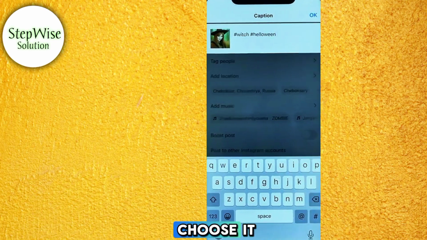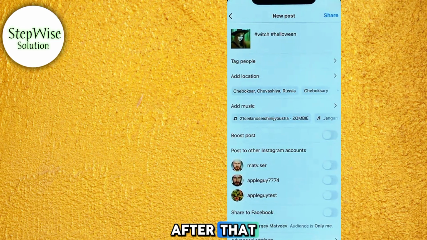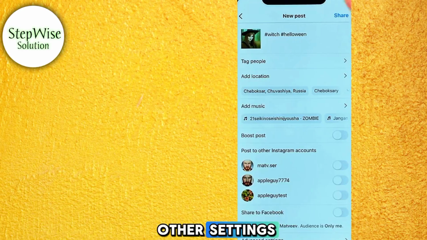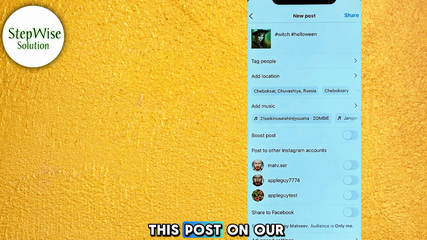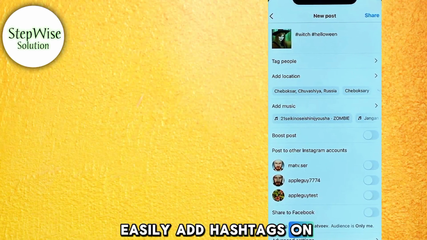After that, we can choose it. And once you're done with that, we can just hit OK. After that, we can change any other settings and then just share this post on our Instagram profile. That's how you can easily add hashtags on Instagram.